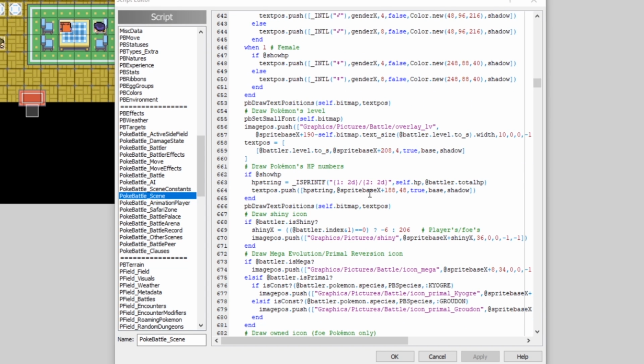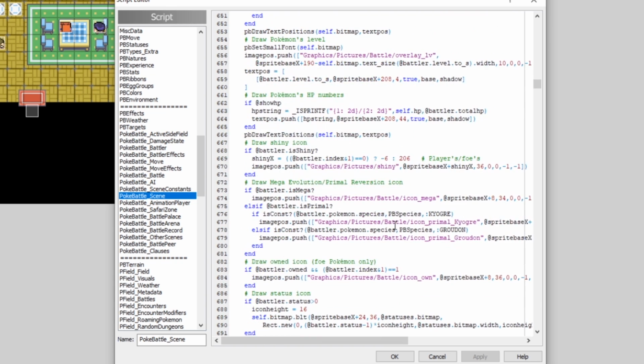Now, let's figure out where we should draw our Pokemon's health numbers. If it's showing our health, or if @show_hp is true, then it'll show our health numbers. So, you'll notice that this is our current health over our maximum health. And I believe what I did was I pushed it a little bit further to the right, so instead of 188, this is now 208. And I've moved it up a little bit. So instead of 48, I set it to 44. A higher value there would push it further down. Cool. So, I think this is already starting to look pretty good.